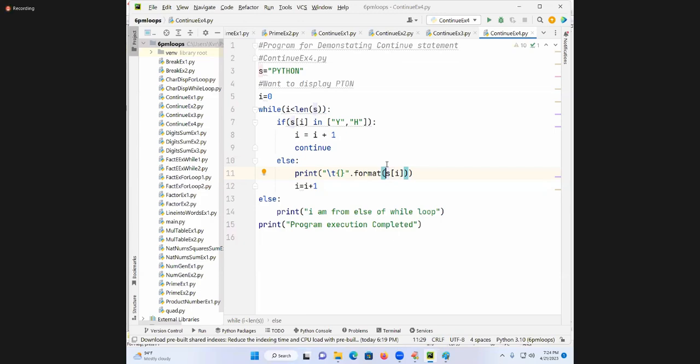Write a Python program which will accept a list of numerical values and display only positive values.